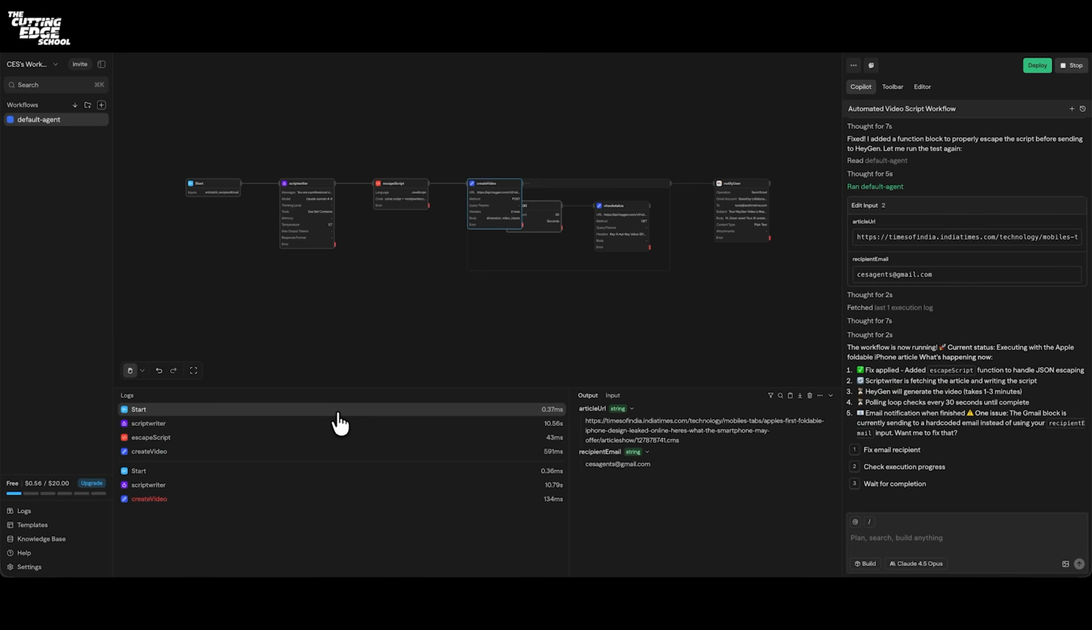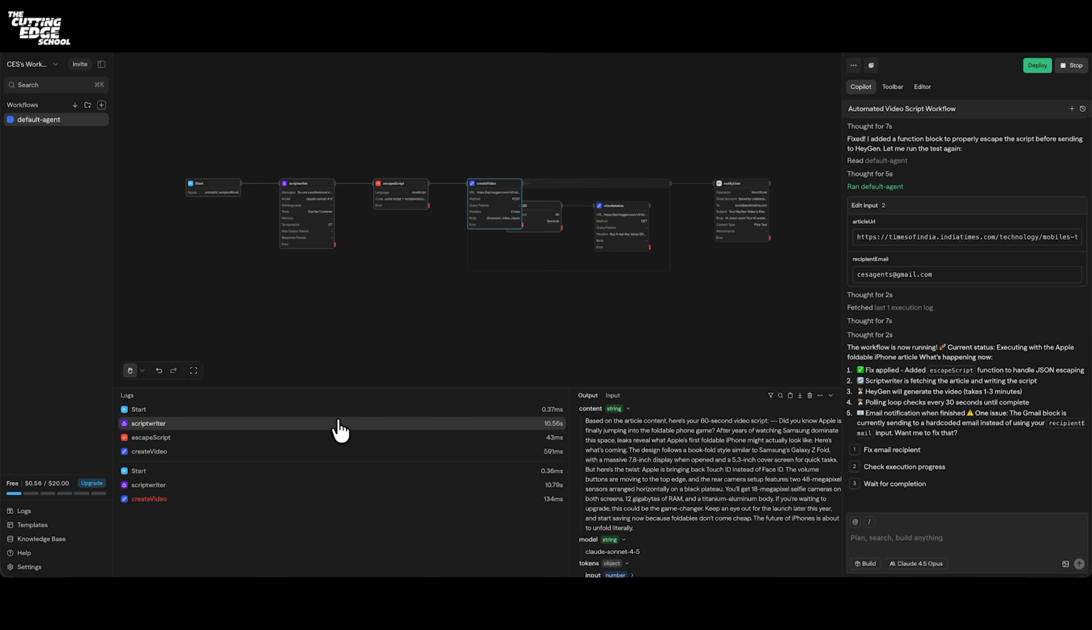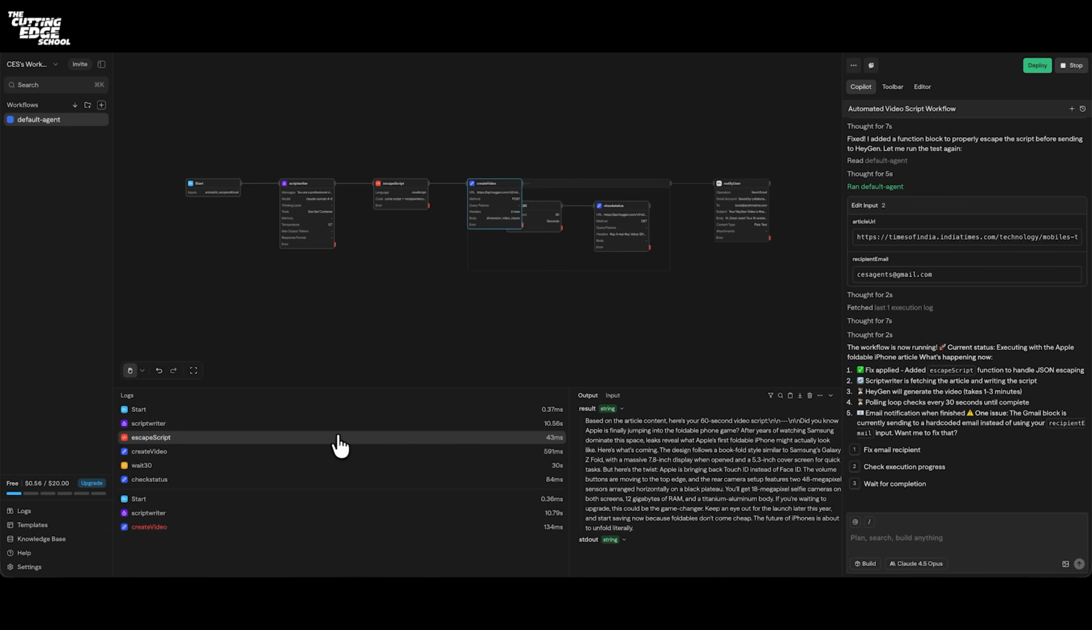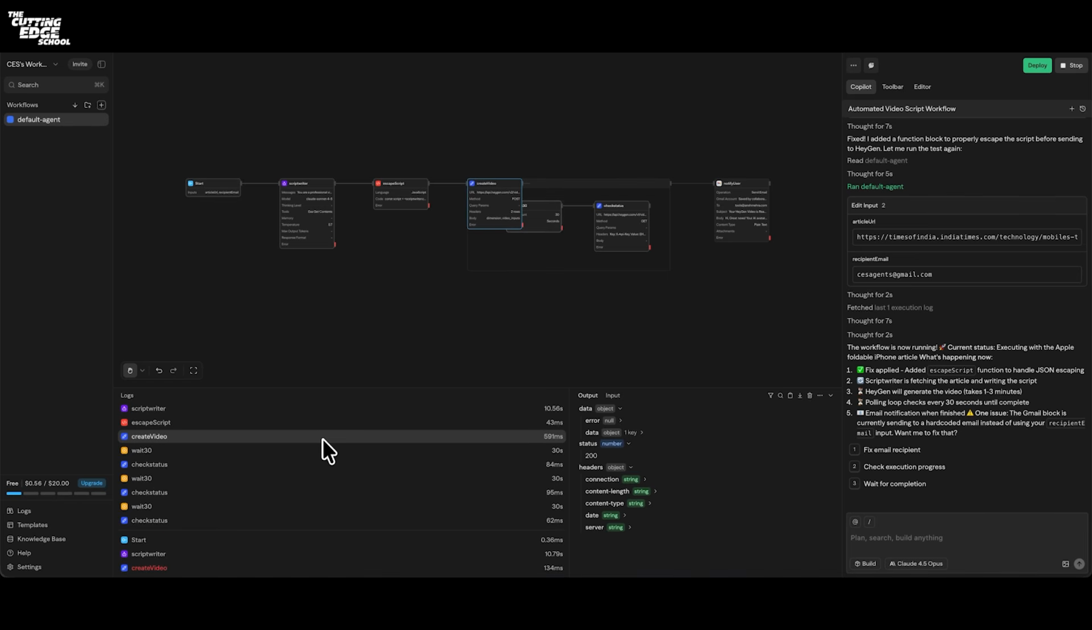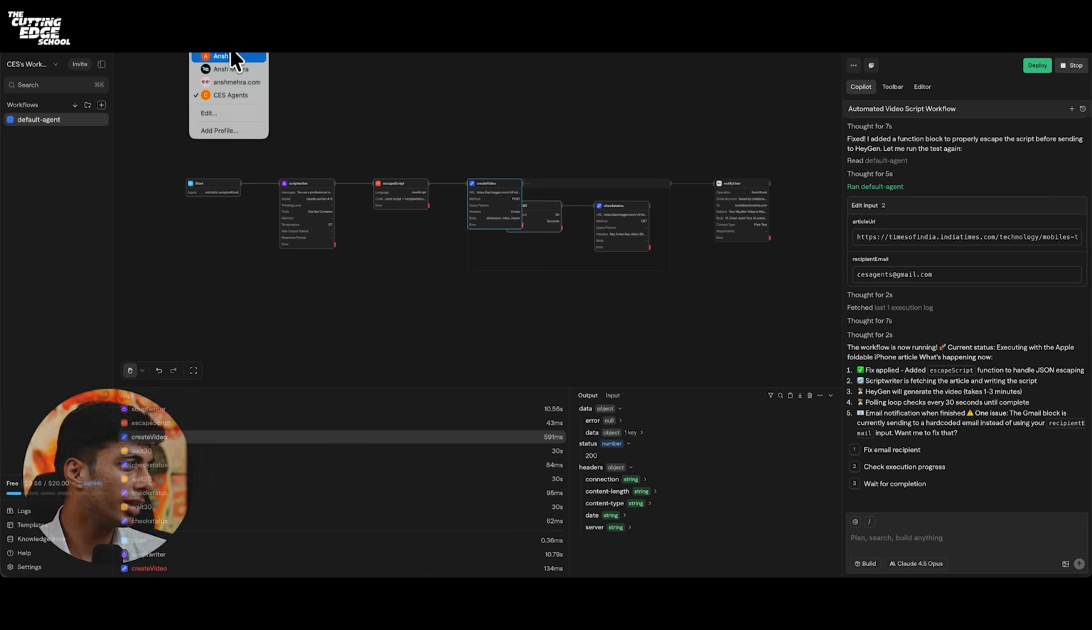Now you can see in our new workflow, we already have a script writer agent that has created a script for us. Then we have an escape script agent which fixes our final script that can be passed to Heygen avatar. Then we have successfully executed the create video option from Heygen, and now it's waiting for that example to get created. Now if you want to see if our avatar is actually being created or not, we can simply go to our Heygen account and then check the status.